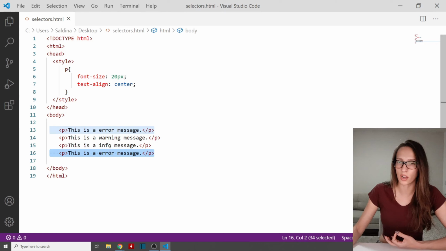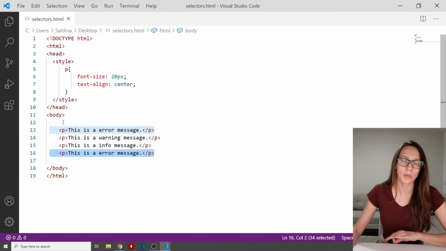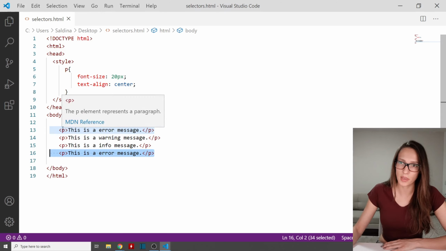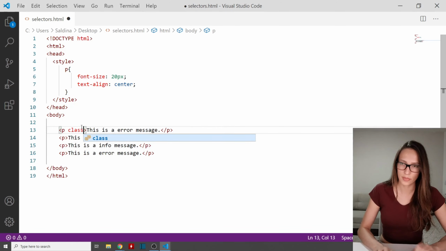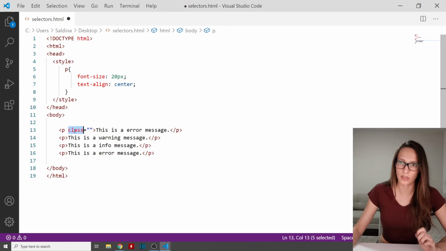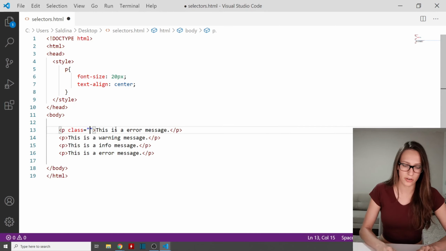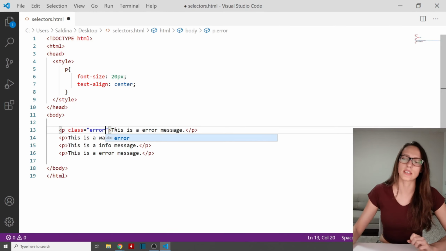And how are we going to accomplish that? For that, I'm going to use something called the class selector. So here I am going to write class like this. And then in these quotation marks, I'm going to say that this p element is going to have a class that is called error, like this.